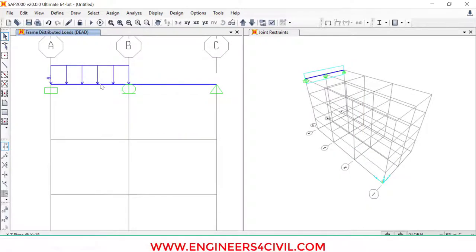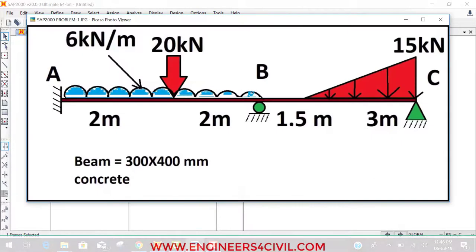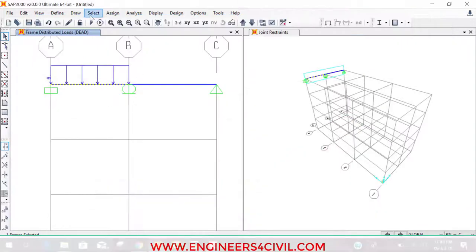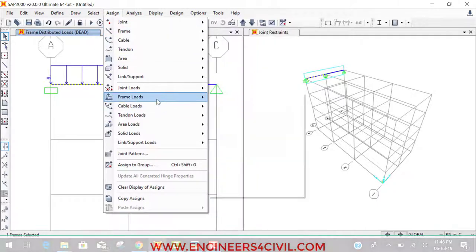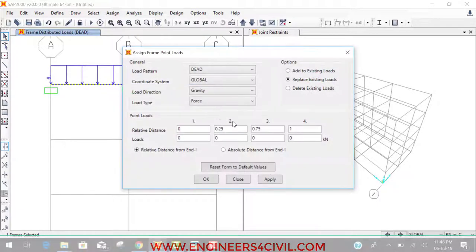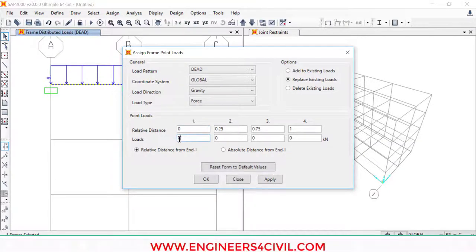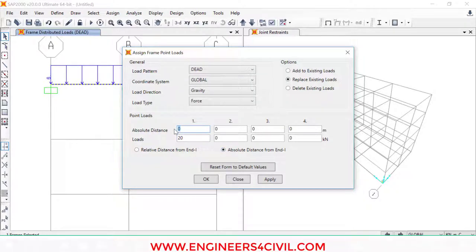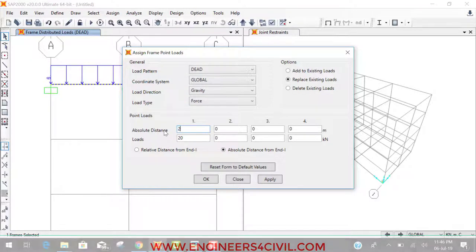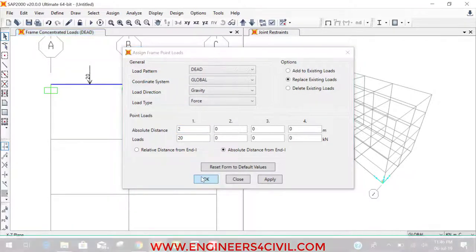After this, we select this beam, and you can check here the 20 kN point load at the center. Select, assign, frame load, point load, and we put the value 20 kN at 4 meter. Absolute distance we select 4 meter, 2 meter at the center.